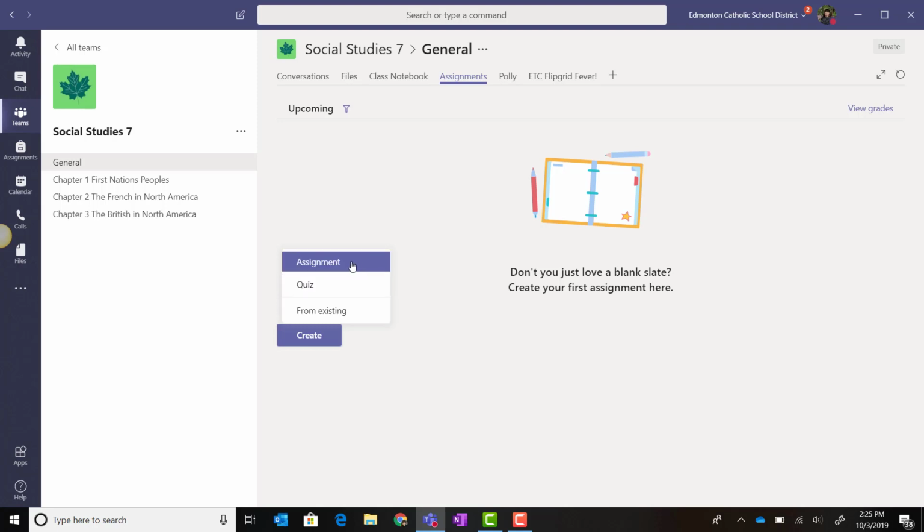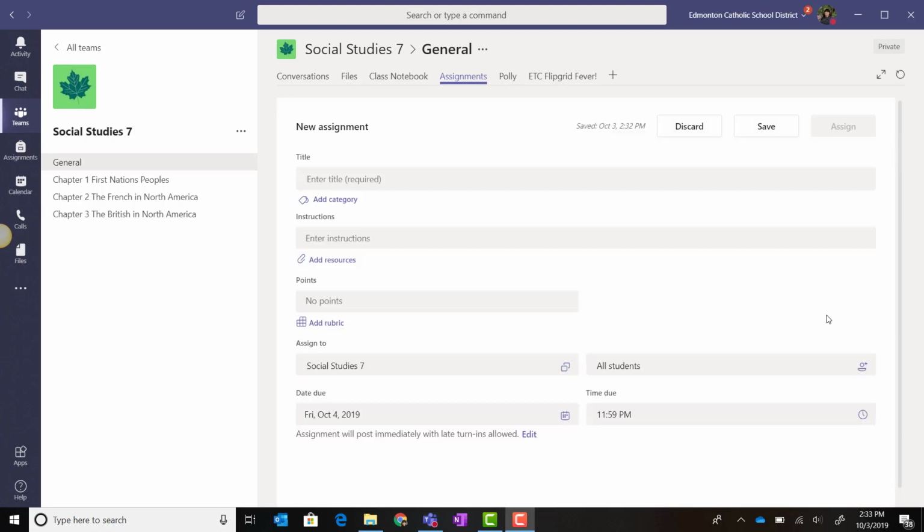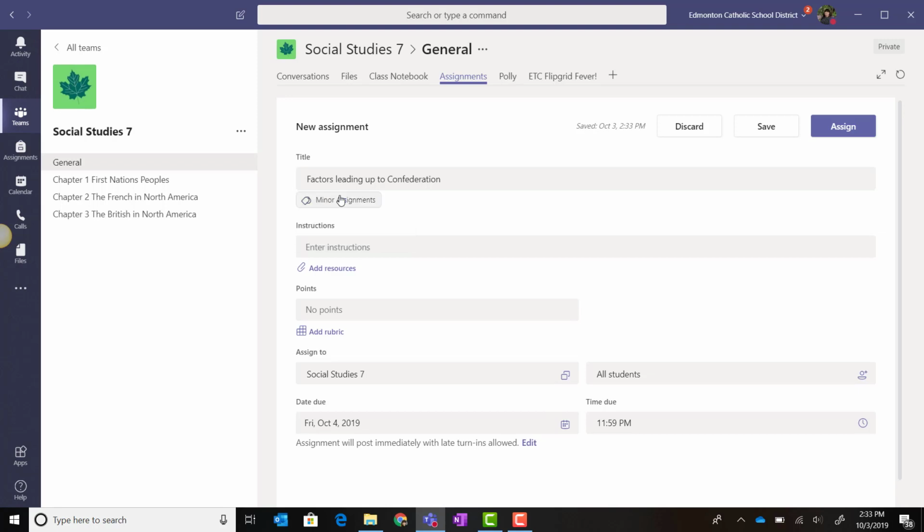So I'm going to go up to Assignment, and here inside the new assignment window, I'm going to build the content for my assignment. The first thing I'm going to do is give my assignment a name. Notice below the name or title, I can add a category. So if I wanted to, I could categorize my assignments similar to how I'm categorizing them in PowerTeacher Pro. So once I've entered the name of the category, I can go ahead and hit Enter.